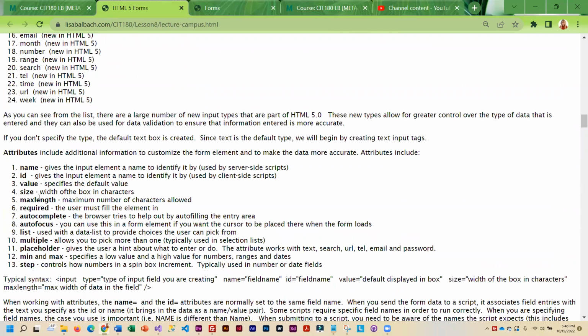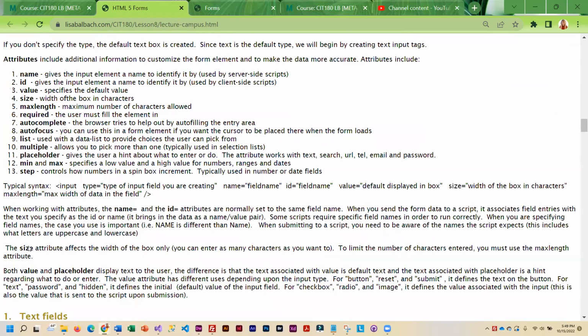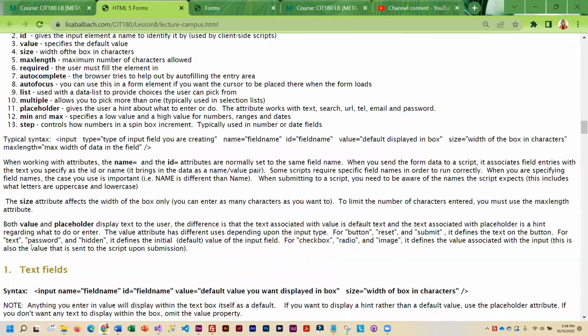And then in addition, we've got all of these attributes that you can add that affect how that form area responds. So there's one that affects the size. There's one that allows you to affect the number of characters you can key in. There's another one that says it's required, so if they submit and they don't fill it in, it flags it as an error. So all of these attributes help customize that form area. So you're going to want to read through all of that.